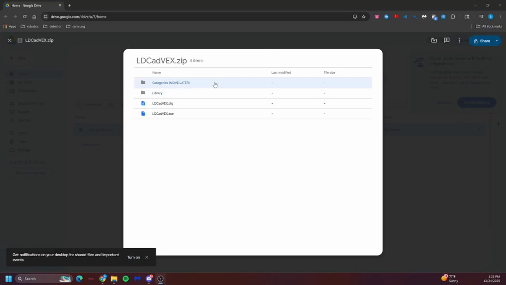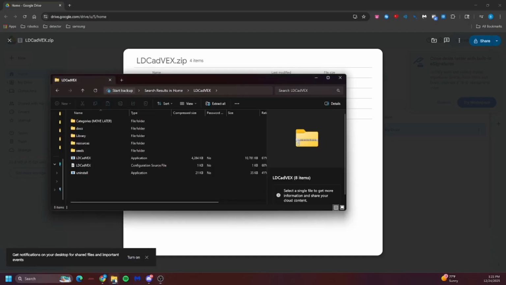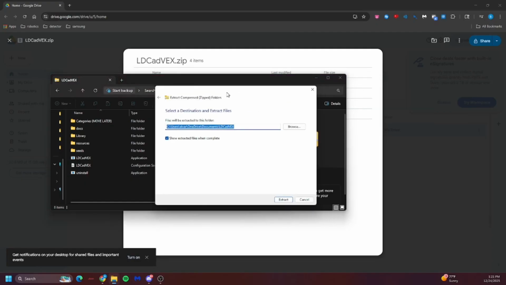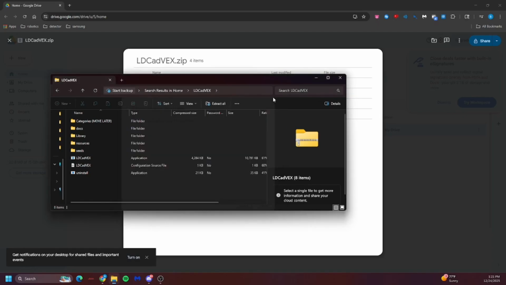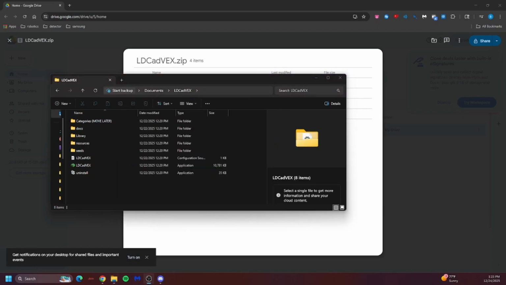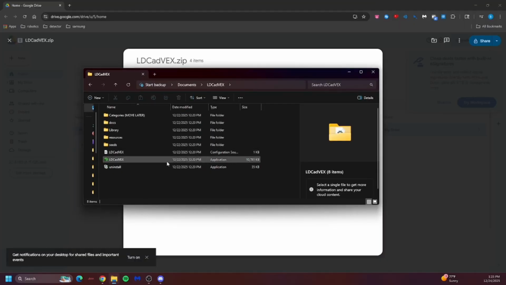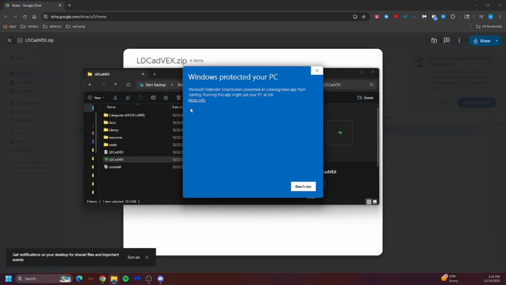Okay, but to begin, you're going to go to the description and there's a Google Drive link. You're going to click on that link and download this zip file. Once you download it, it's going to open up something like this. So here you're going to click extract all, and you'll have a pop-up. You just click extract, follow on to the next. Then it's going to show up this folder. You're just going to open up LDCad VEX, the application one. So it's an exe. It's going to show up this, just go more info and click run anyway.